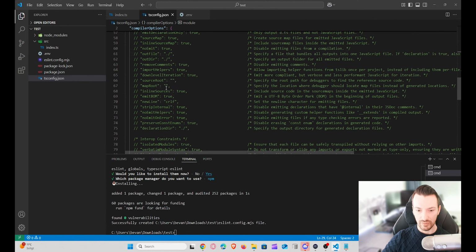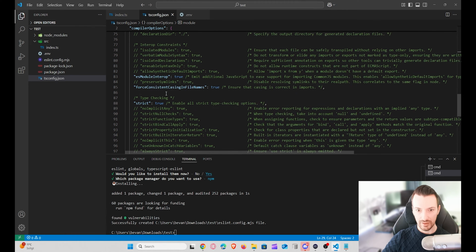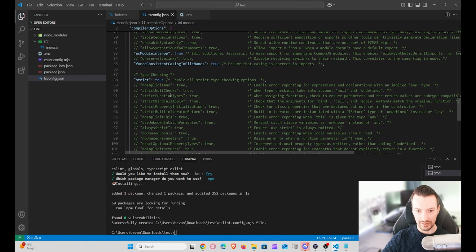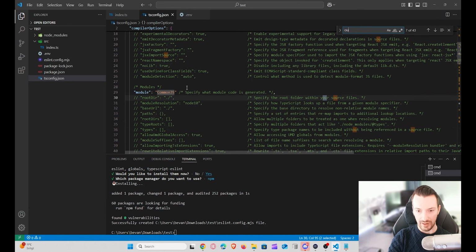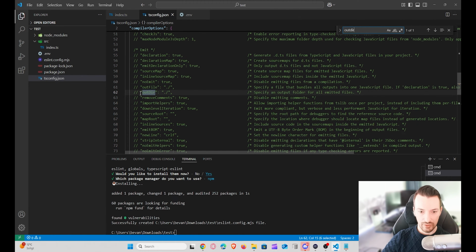And then I think we have strict is fine. You can leave the rest as is, but there is an option called outDir somewhere, like here. You can just uncomment it. And outDir I set to dist.